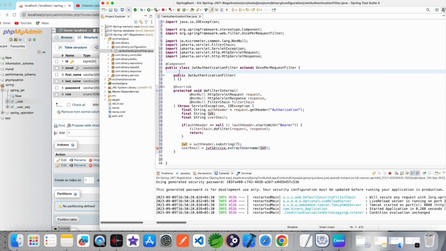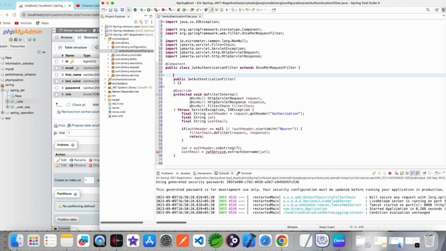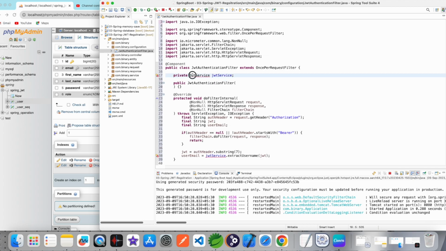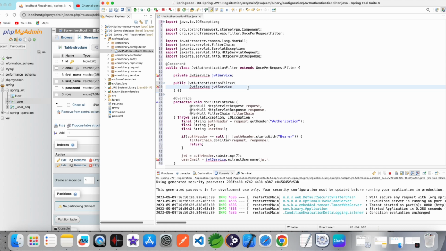So to run this process, first I will make a private service, and for DI, dependency injection, I pass this in the constructor so I can easily use the method.